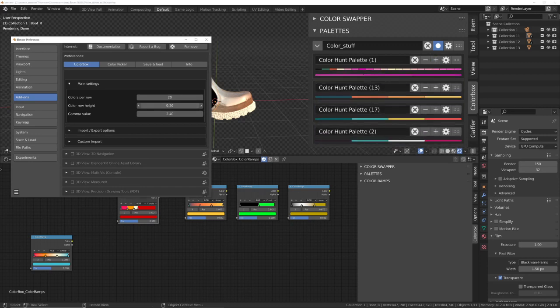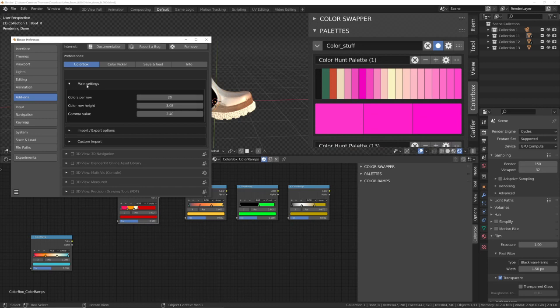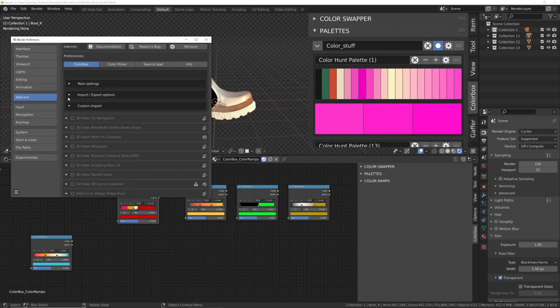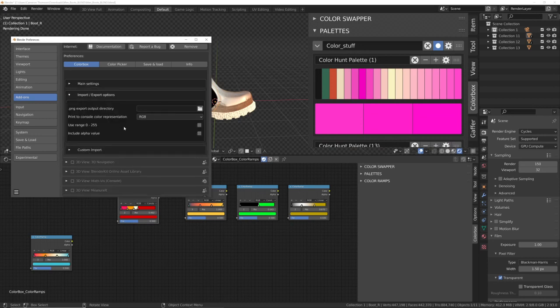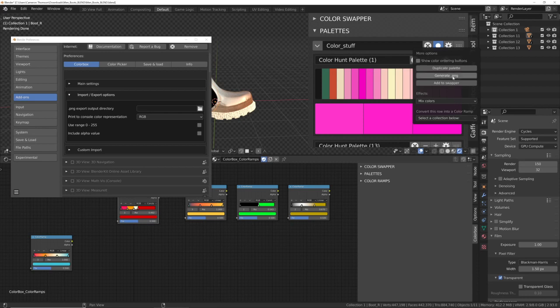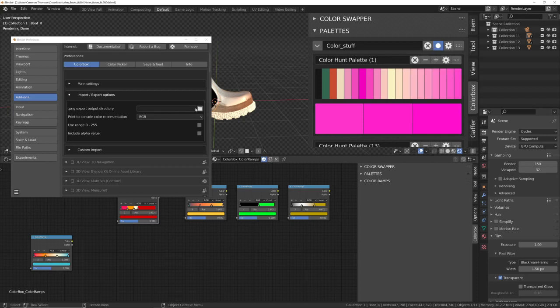And you can also set their height, width, all that good stuff can be customized here. The import and exports, there's some options here. If you want to export, you can set up your directory to your desktop. So if I wanted to export this crazy palette right here, you would set up your output directory, and then if you clicked right here and generated a PNG, that would just put your PNG to where you've selected.